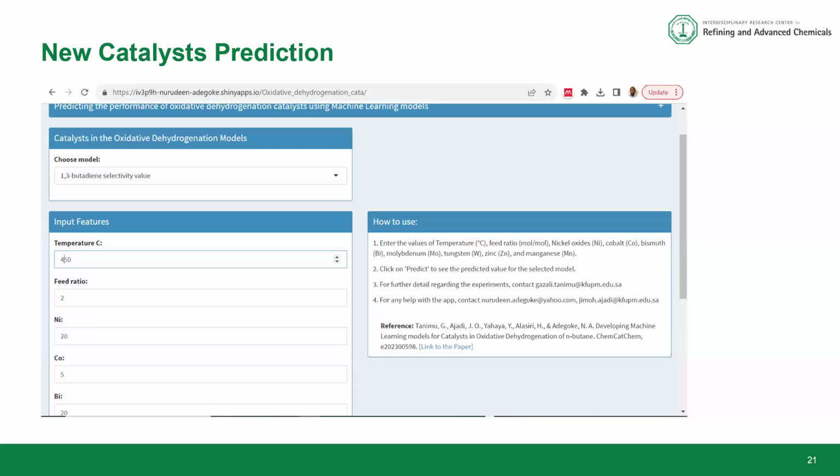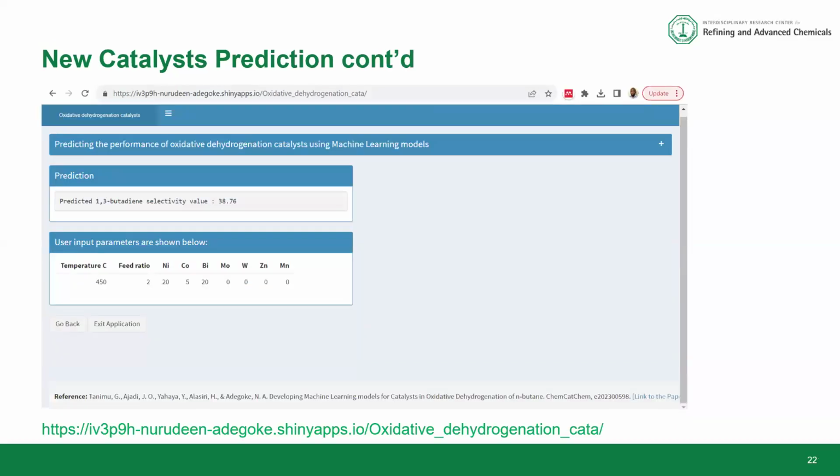So it's very friendly. You can try various combinations and see what you will obtain. And after you have successfully obtained reasonable values that you are happy with, you can select and then test them in the laboratory. And then, of course, with fingers crossed, we hope to get a reasonable performance in the lab. So this is all about this.